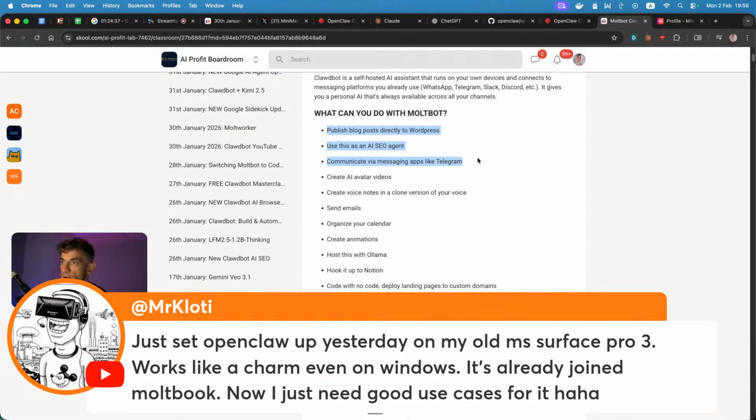We communicate with it via messaging apps like Telegram. We can create AI avatar videos and edit them with Remotion. We can create voice notes in the clone version of my voice. So, for example, I could say, oh, I'm going to Japan. Give me a voice note where I learn all the most important stuff and all the most important words for traveling in Japan, right? Send emails, organize my calendar, create animations, host it with Alama, hook it up to Notion, code websites, and also monitor my competitor YouTube channels automatically. And then every time there's a competitor that does better than normal, ping me in the chat with a video idea, right? That's some of the cool stuff you can do with it.